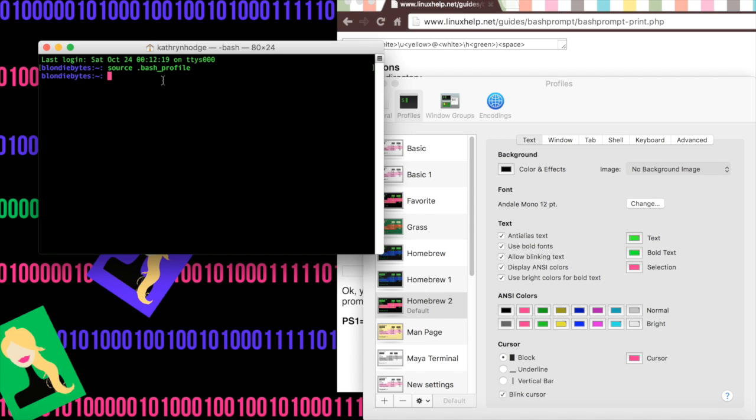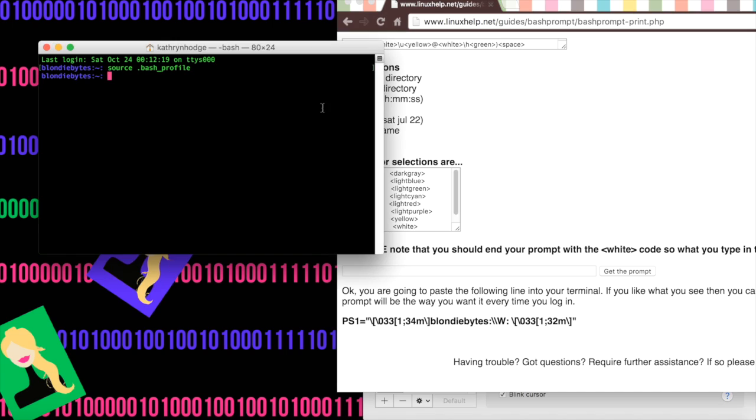So awesome. Now we have these crazy cool settings. We have this pink highlight, which is awesome. We have this Blondie Bites here, and it's blue and it's great, or purple, whatever, it's colors. And so, yeah, I hope you enjoyed this video. I hope you learned something from it, and I hope you have an awesome terminal window now.